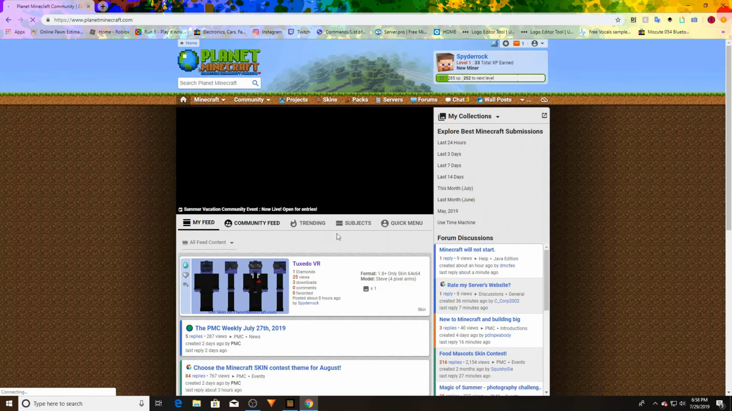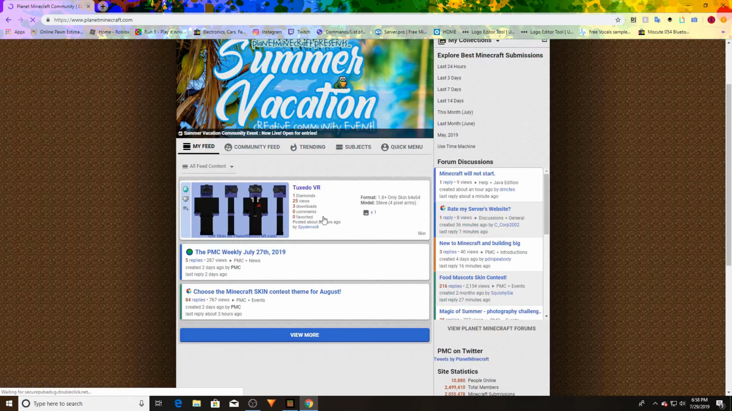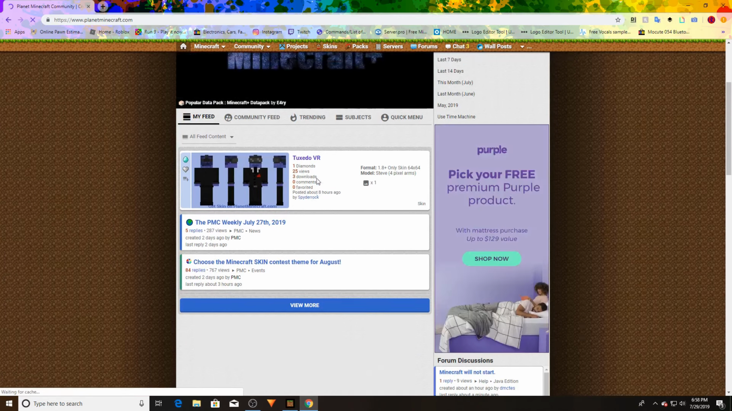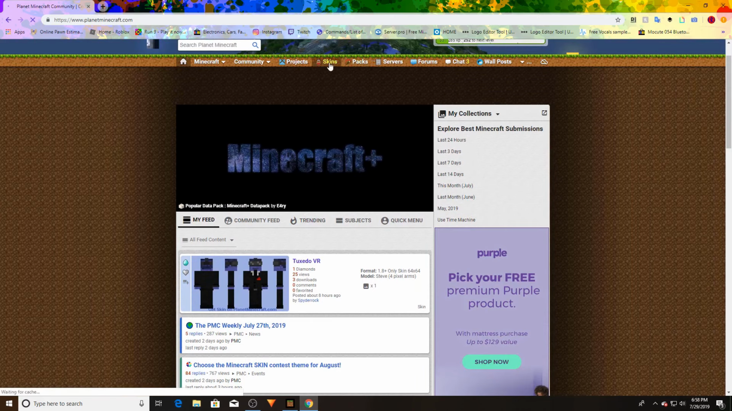I am signed in. I just recently made an account. You need to have an account for this as well, keep in mind. So here is my skin. Tuxedo VR is what I called it. But all you have to do is go to skins.